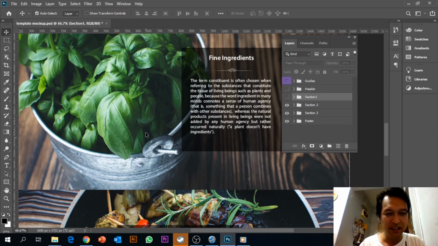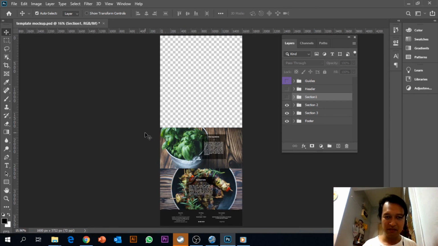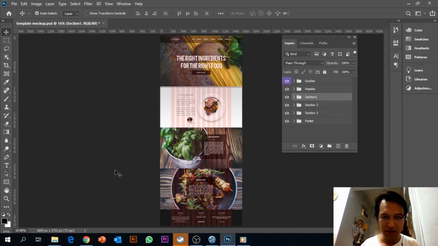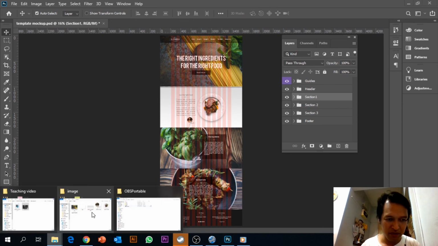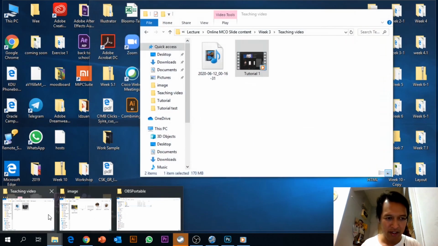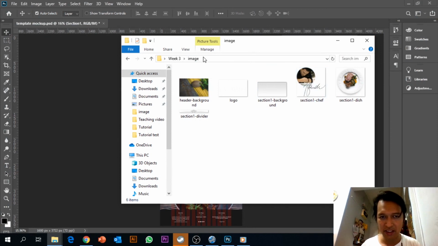Okay, so once you already prepared all the images by right, you should have your images in the image folder, and then we can start to create our HTML page. Okay, all right.